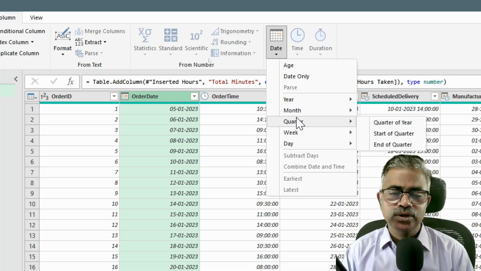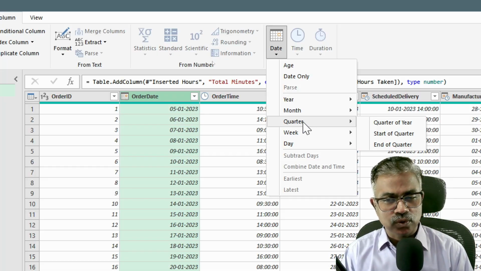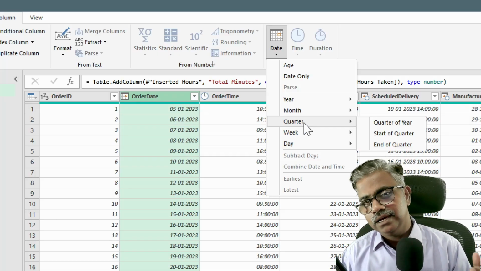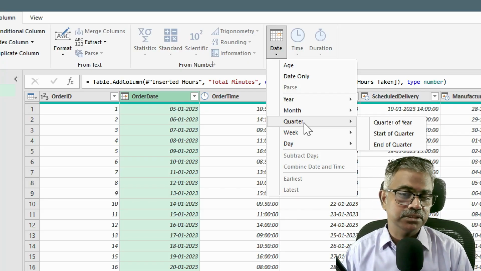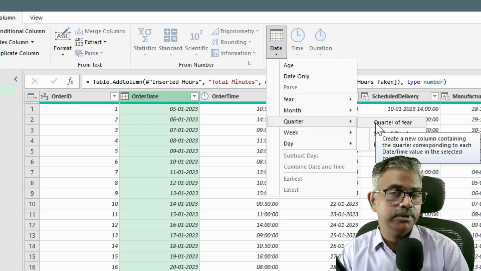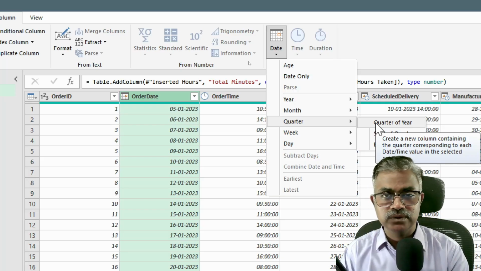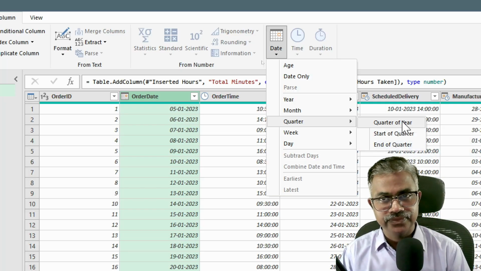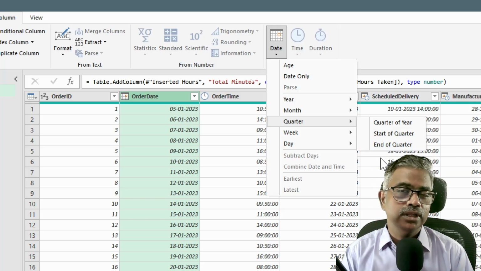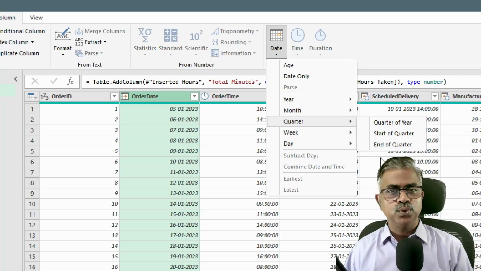Now, one thing I want to clarify before we close this video, especially when it comes to the quarter: remember it treats January to December as a financial year. So the calendar year is seen as a financial year. So this quarter will not be applicable if you belong to a country where your financial year starts from a different month. Then you should not be using this quarter of the year or start of the quarter. You should develop a custom column to generate those things and get it into your reports.